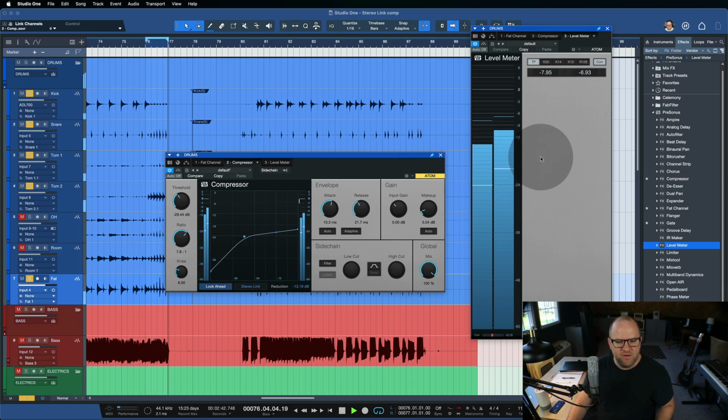A couple of things you can see here. First of all, it's not as obvious on the meters as I thought it was going to be. When I turn the stereo link off, we can see that these average levels are a lot closer. The left side isn't louder than the right. If we turn it back on, we can see now the right side is a lot louder than the left. But when we unlink them, they're working independently.